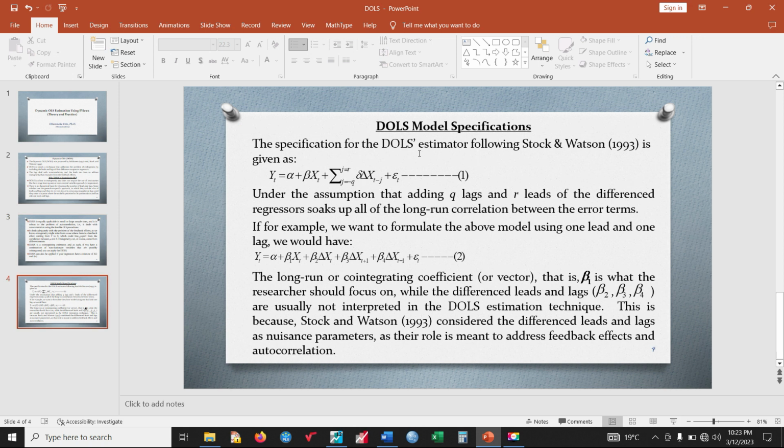Now the model specification for DOLS according to Stock and Watson is captured here in equation 1. As you can see, we have it specified here, under the assumption that the q lags and the r leads of the differenced regressors soak up all the long-run correlation between the error terms. If, for example, we want to formulate the above model, that is equation 1, using one lead and one lag, we'll have this specification captured here in equation 2.